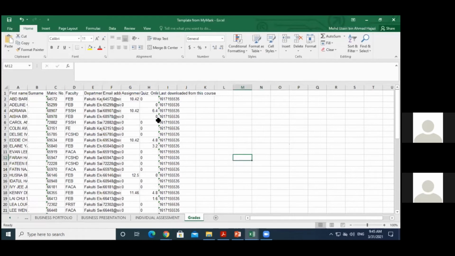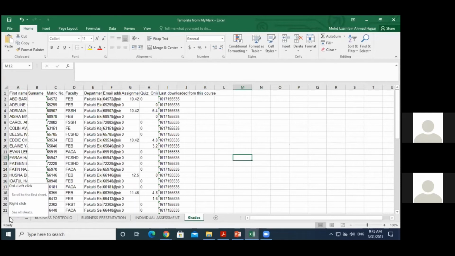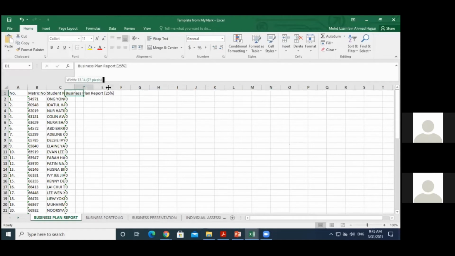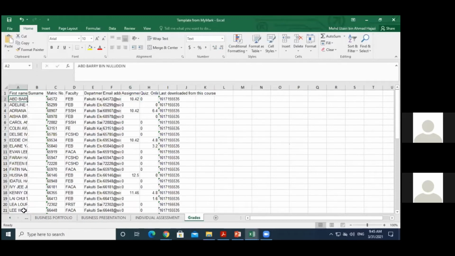Okay, so dalam yang Excel template that you download from MyMark, hujung sekali ada yang tadi. Now sekarang yang ni group assignment. Let's say yang itu adalah untuk markah, kita ambil business plan report lah. So you pergi dekat sini. You tak perlu risau. Ni nombor 1 Ong Yong Sen. Dekat sini nombor 1 Abdul Berry. Tak perlu risau itu, biar je, because we will use VLOOKUP punya functions.